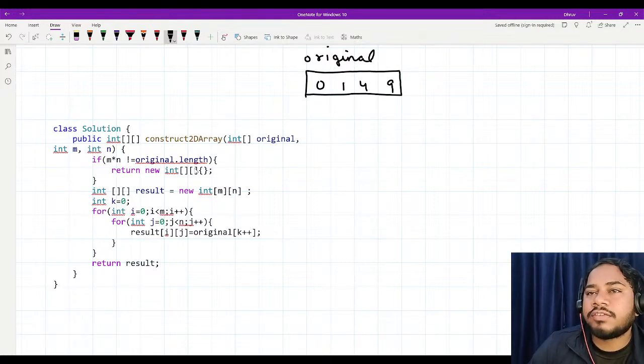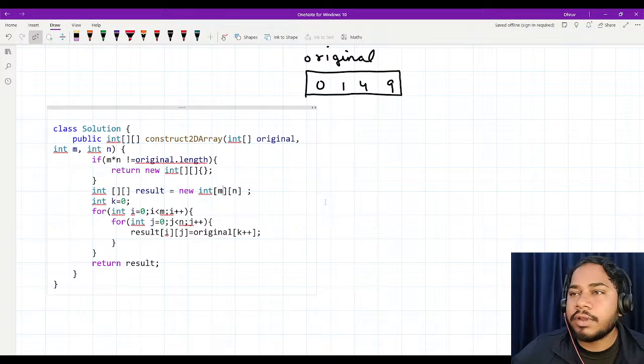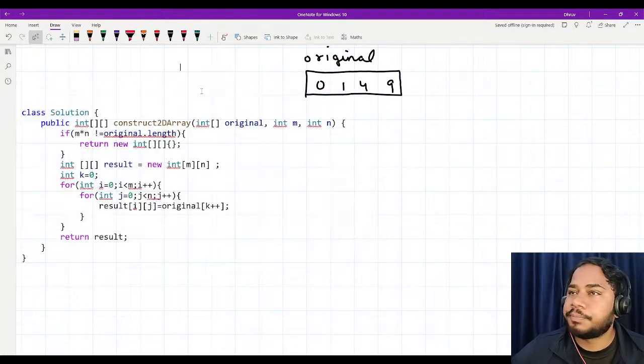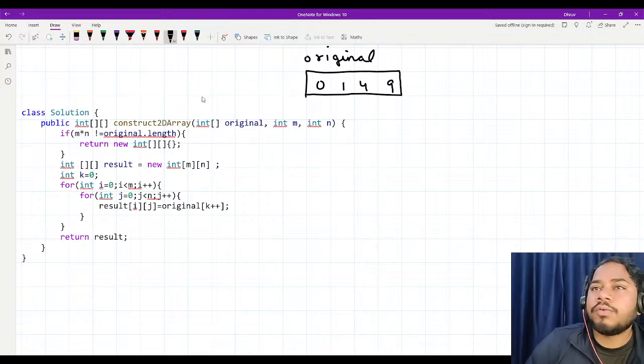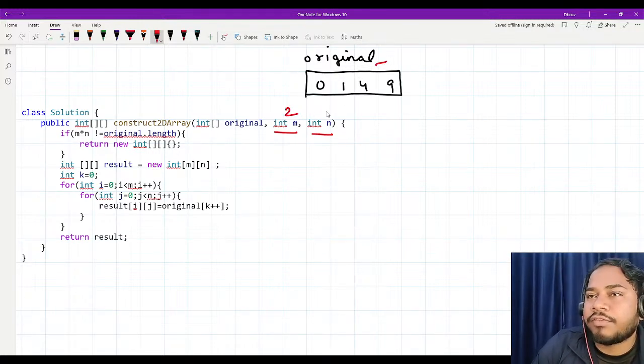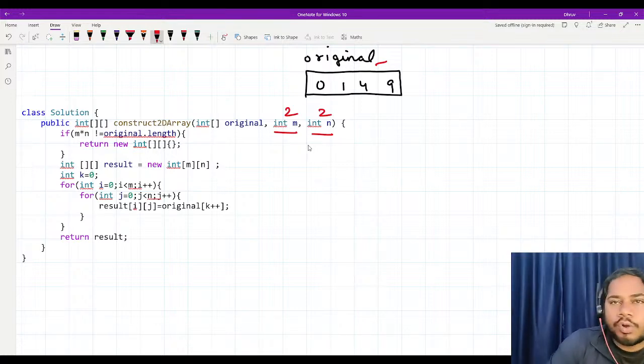Let's take the value of m and n as we are taking here. We have to expand it a little so that it comes in a single line, because it's not looking great. Yeah, now it's looking good. So what we are doing, we are getting m and n here. This is the original array and we are getting m. So let's take m as 2 and n as 2.